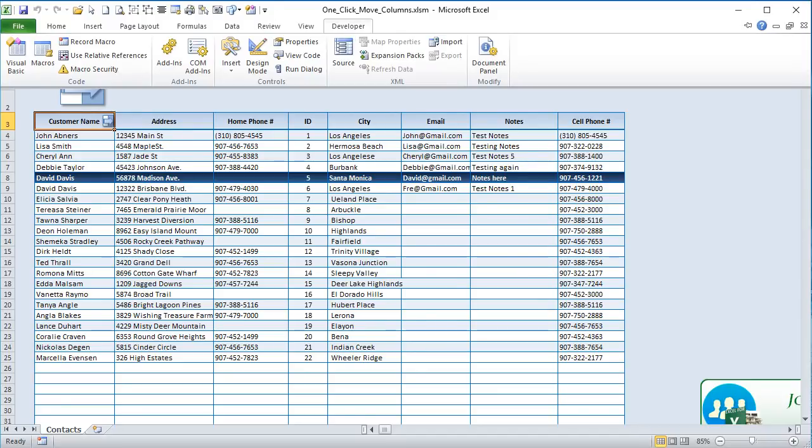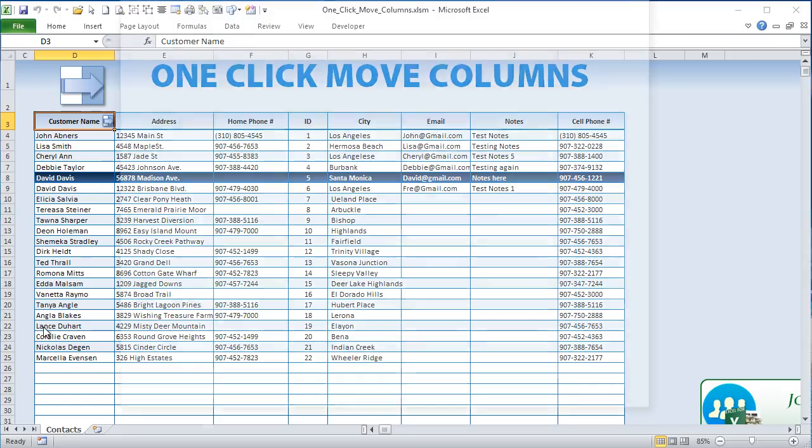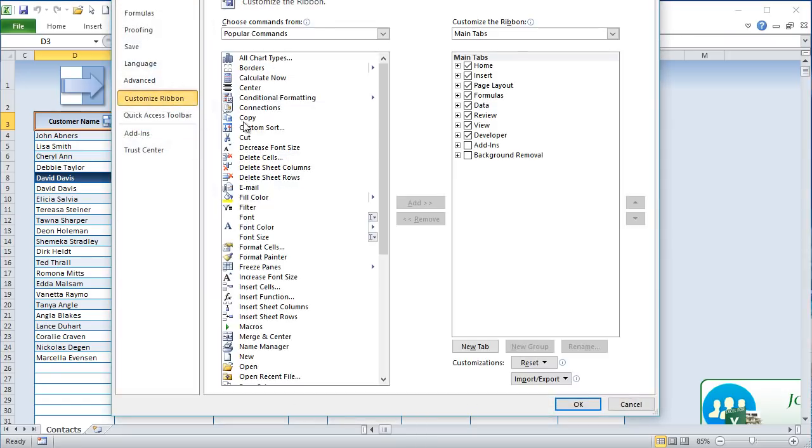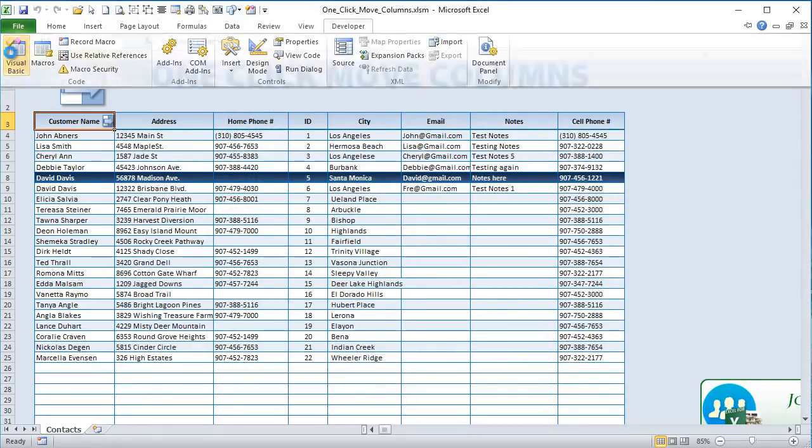In the Developer tab you'll see the Visual Basic. You can also press Alt F11. If you don't have the Visual Basic or Developer tab available, you can click on File and go into Options. Under Customize Ribbon, you can find the Developer tab here. Make sure you select that so that you can display it. We're going to go ahead and go into it now, and let's take a look.